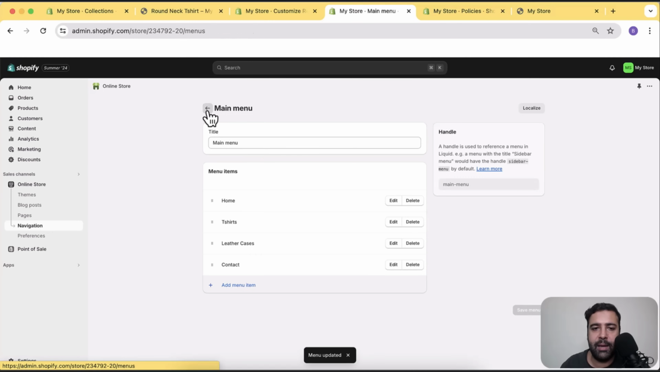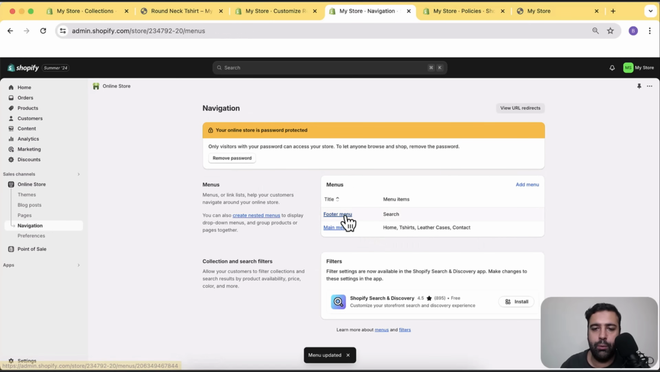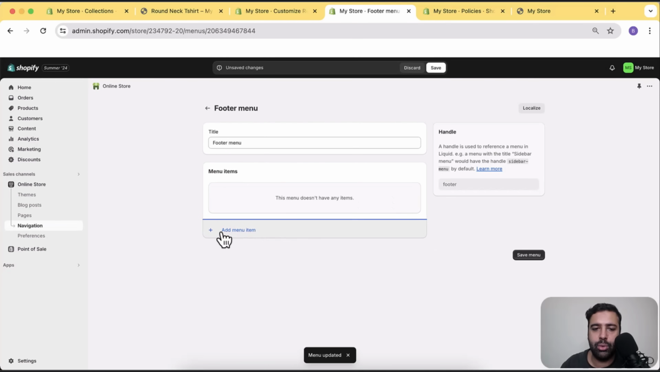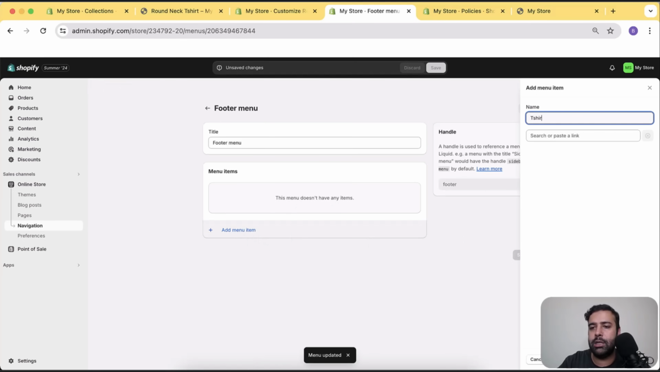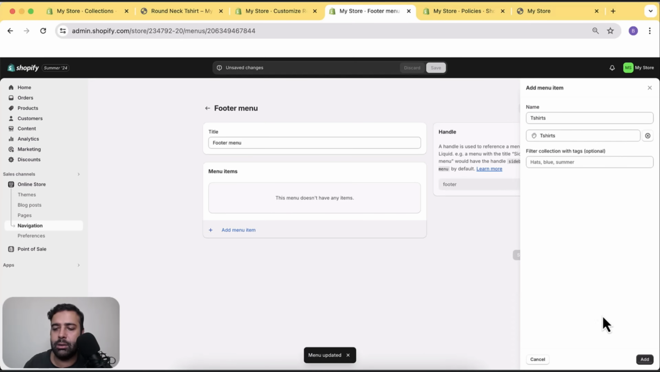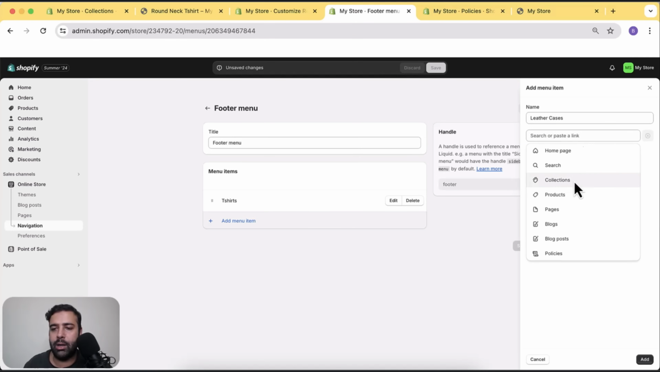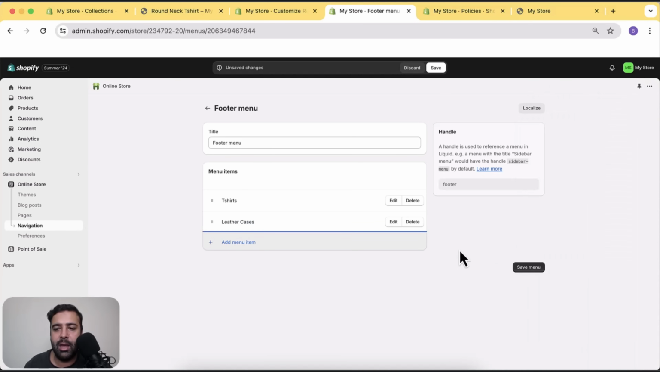And we're going to do the same thing for the footer menu. So let's go to footer menu. And here we will add our collections. So delete the existing menu item, then click on add menu item, and add t-shirts. So here's my t-shirts collection, click on add. Once again, click on add menu item and then add the other collection which we have called leather cases. Click on collections and select leather cases. Perfect. Click on add and then click on save menu.